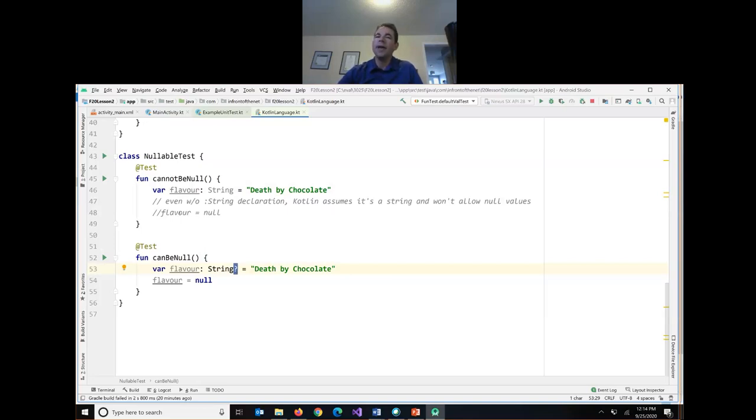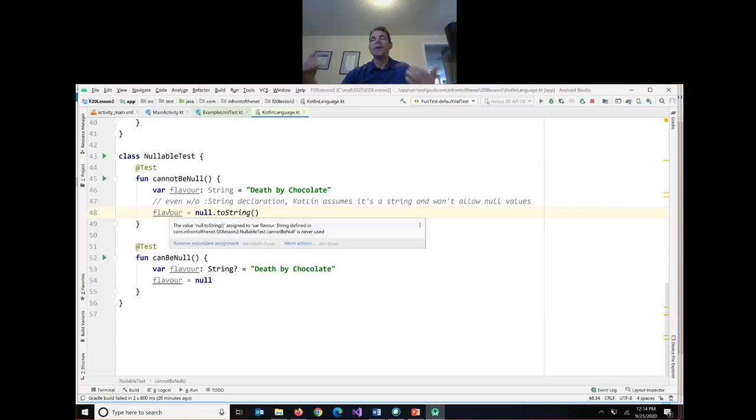Yes, Kartik, you can parse it. So for example, here on line 48, one of the suggestions we got for this error was add a toString to the call. So this makes the error go away, but now flavor is not really a null, it's an empty string, and that's not the same thing.